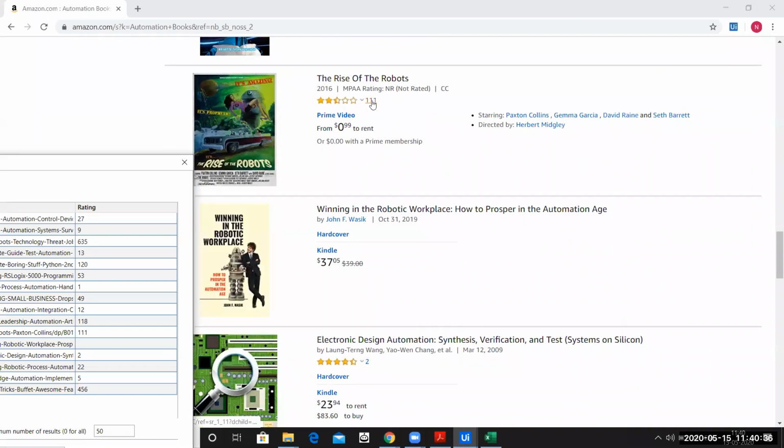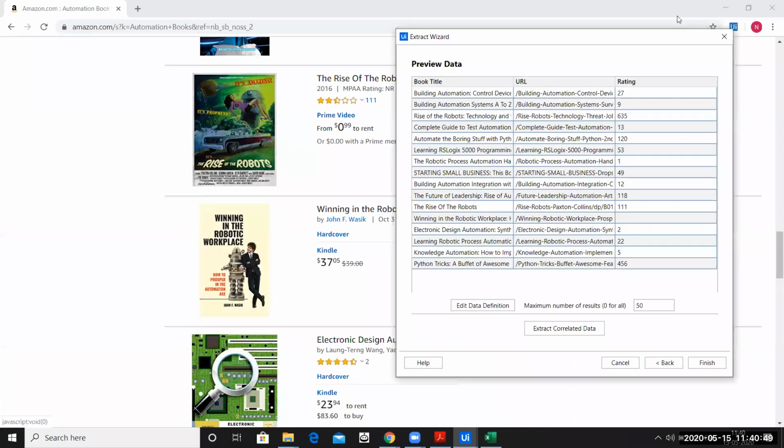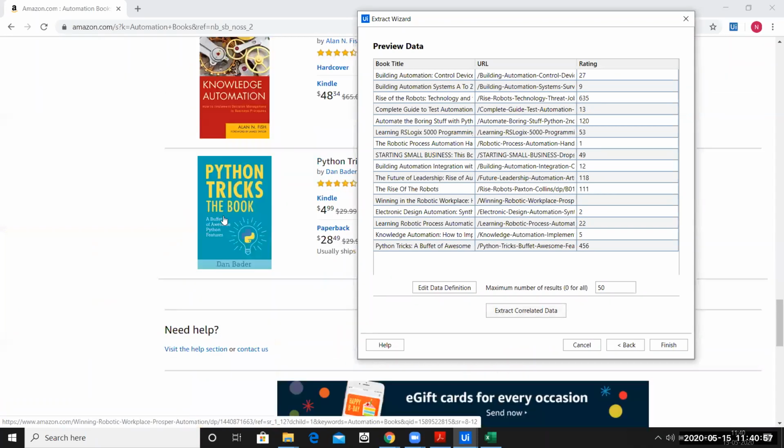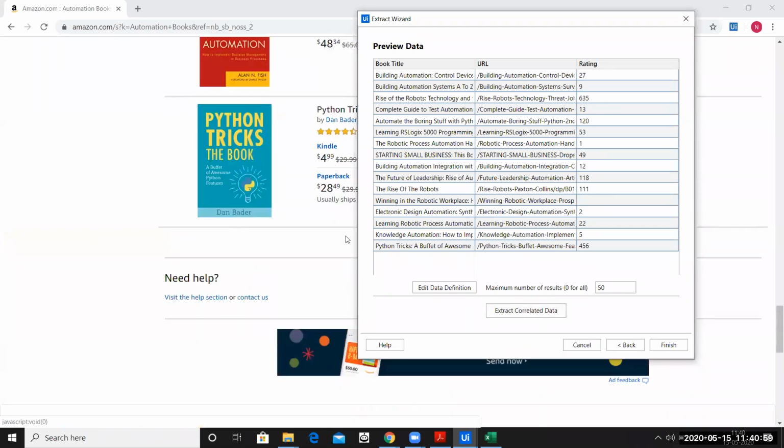Here we have 111. There is no rating here. And there is 2 rating. So UiPath scraping is so smart. If in case there is no data, it will skip that part and proceed further. Okay. So there you go. And if in case you want to extract some more data, then again do the same thing, extract correlated data and extract the other thing from there. So that's it. I want to scrape only these 2 data.